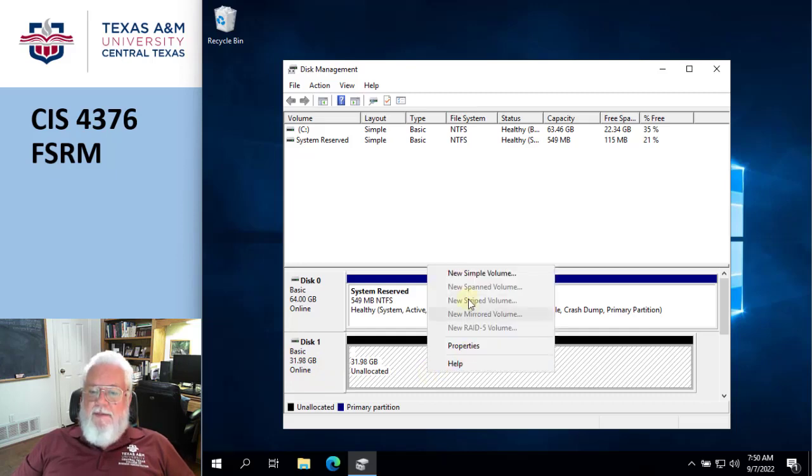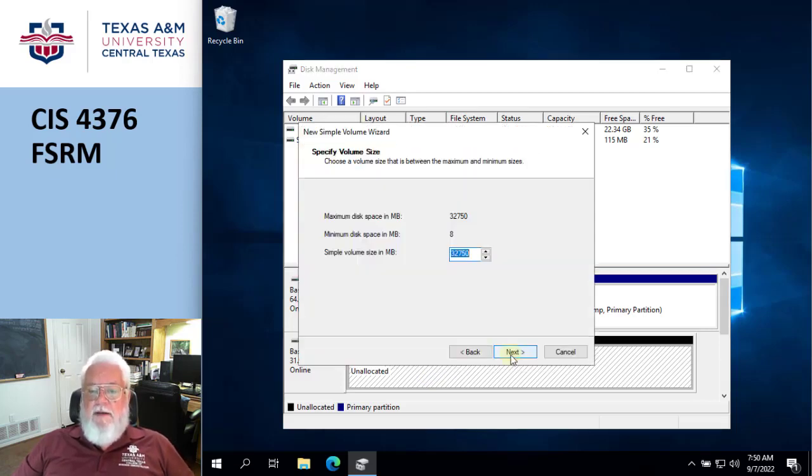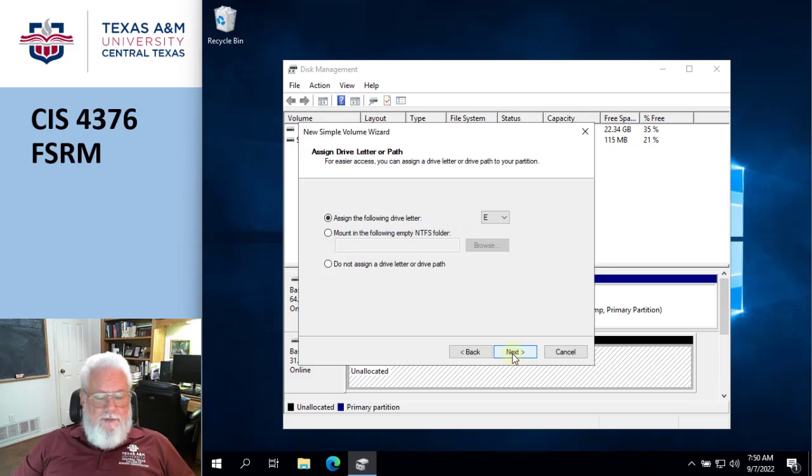Right click, and then I want to say I want a new simple volume. Okay, that kind of makes sense. And it brings up the wizard and says, okay, so how big do you want it? Well, I'm going to use all of it, so that's pretty obvious. Do I want to assign a drive letter? Yeah, let's go ahead and assign a drive letter, and actually, I want it to be D. Well, that means I got to stop here and change the drive letter of the other guy. All right, let's do that.